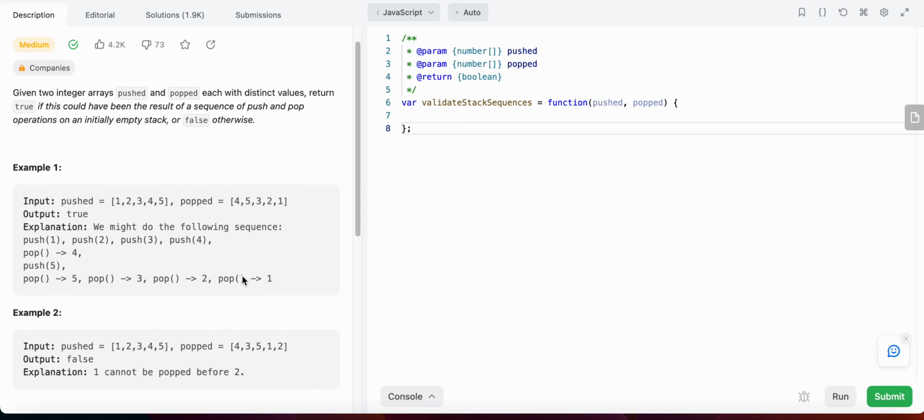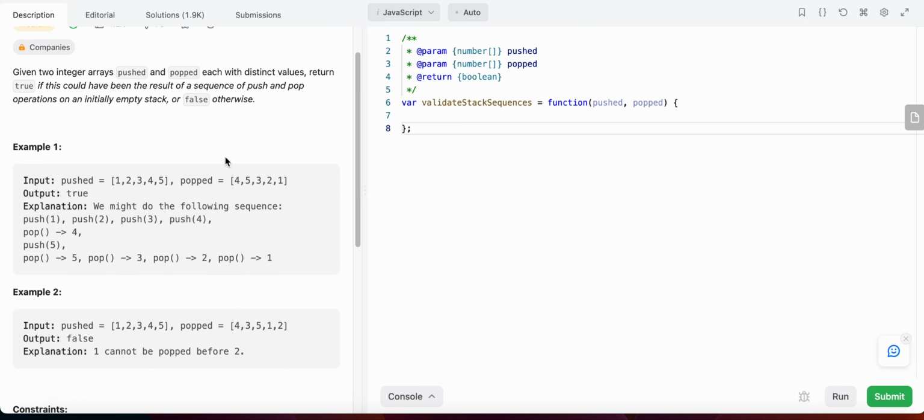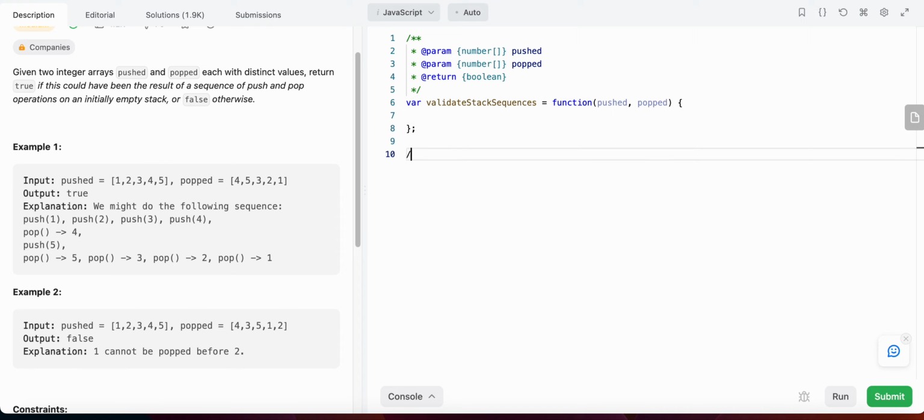Now that we know the question and the constraints, let's look at this example here. So we are given this pushed array and the popped array. In this example, the pushed array is a sequence formed when we are pushing some elements in our stack, and the next one is the sequence formed while popping out of the stack.